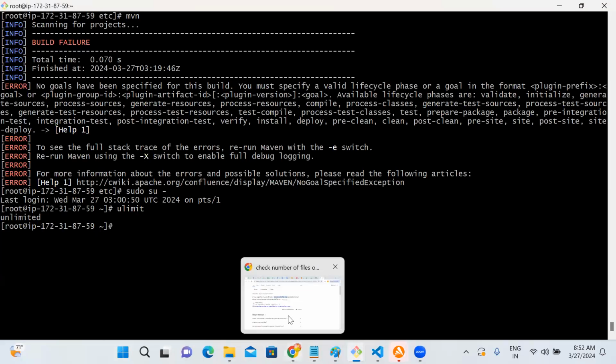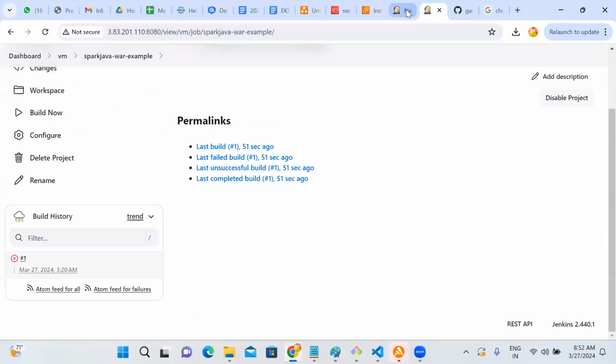Now the job got failed. Let me see the reason why the job got failed. Click on the job. Our objective was to build the Java code, upload it to Artifactory, and deploy to the target server.